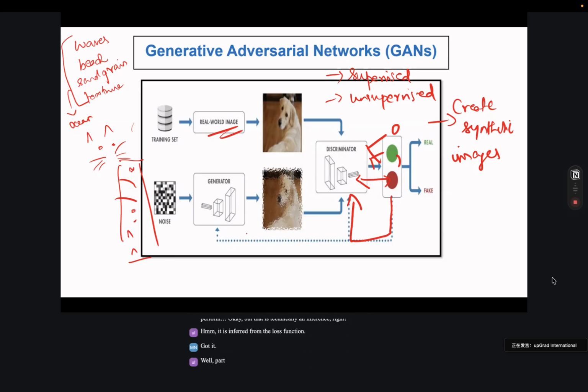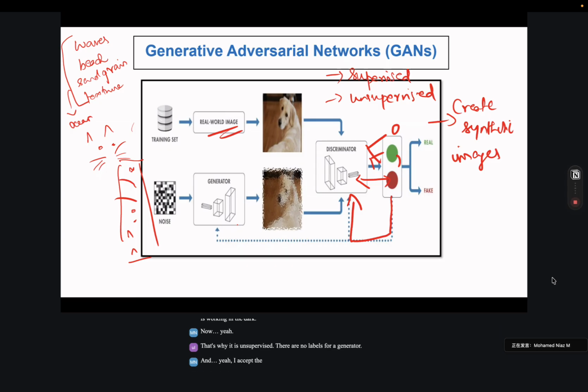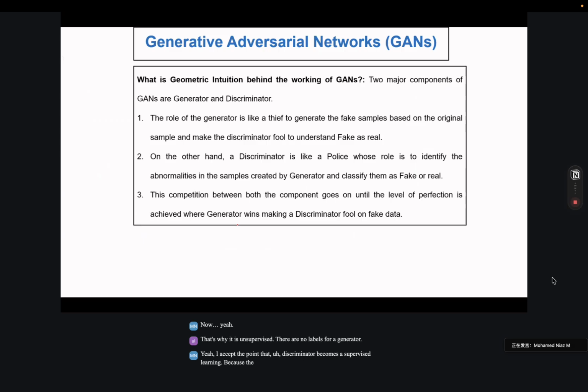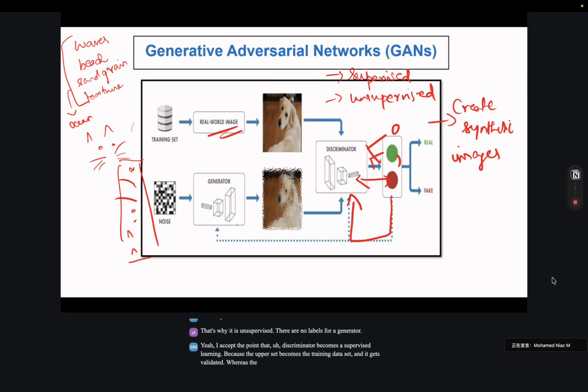Got it. And part of the loss function actually goes to the generator. The generator has absolutely no labels, it doesn't know what it is doing, actually. It is working in the dark. That's why it is unsupervised. There are no labels for the generator. I accept the point that the discriminator becomes supervised learning, because the upper set becomes the training data set and it gets validated, whereas the lower one becomes the inference. For the inference, we will not have labels, so it has to perform the job.